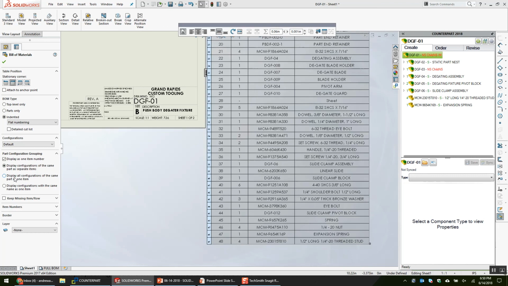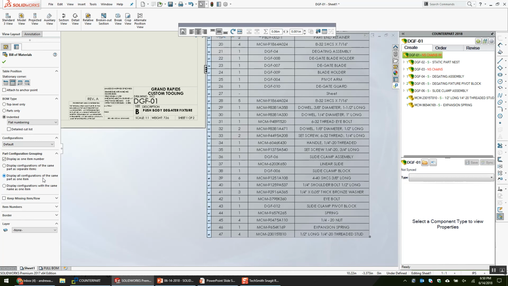The next option is display all configurations of the same part as one item. If I click this, my bill of material should shrink from 48 to probably 47 because those two end caps, which are distinctly different geometrically, based on the settings, are now saying they're the same. So this is where a lot of people get tripped up because in the bill of material display options of the configurations on the component, you said B01 and B02, or B0 and B1. But then when you make the bill of material on the drawing, you can ignore all that and say, no, you're both the same thing.